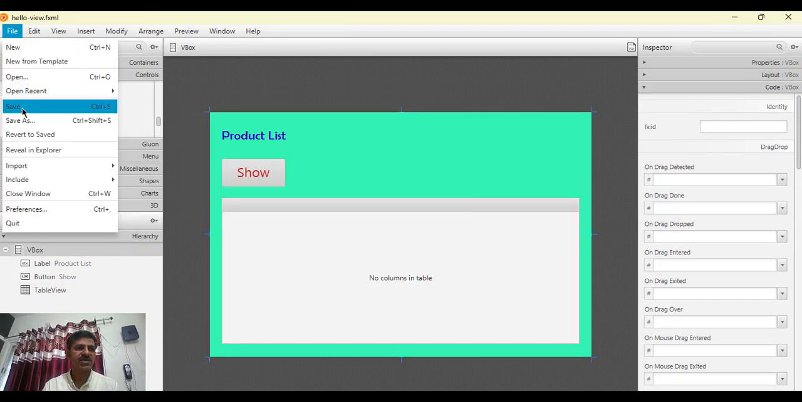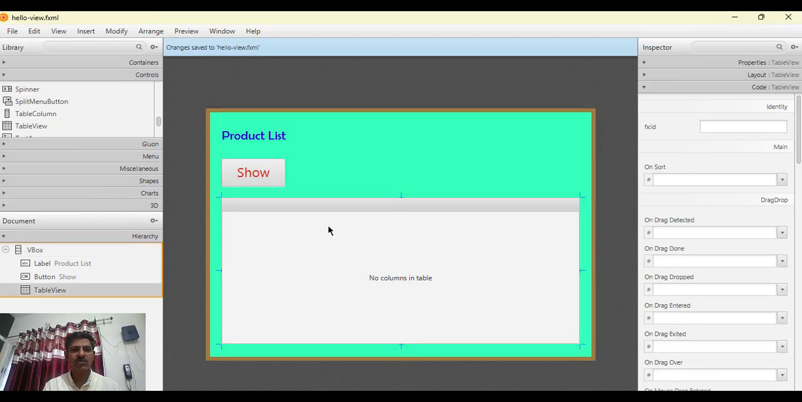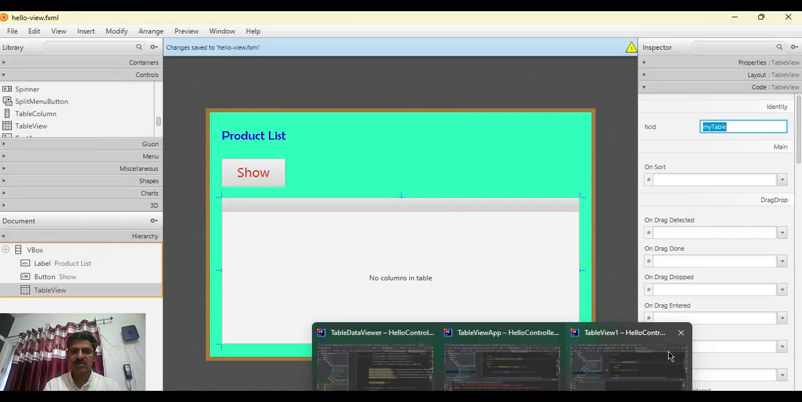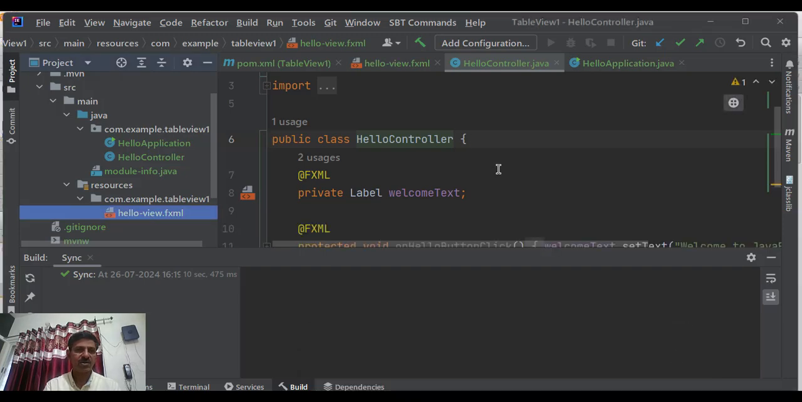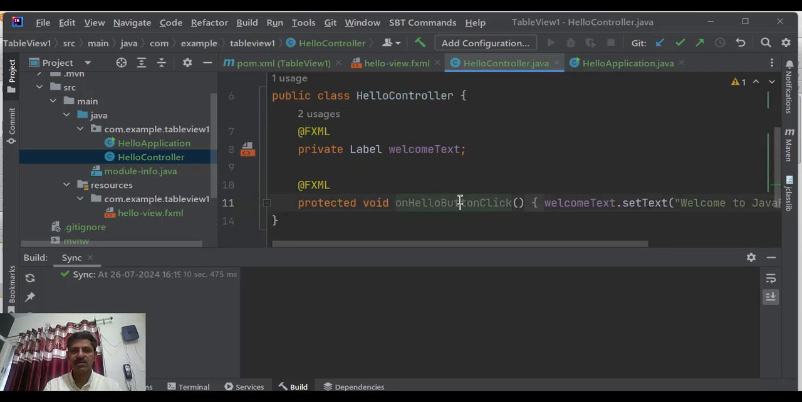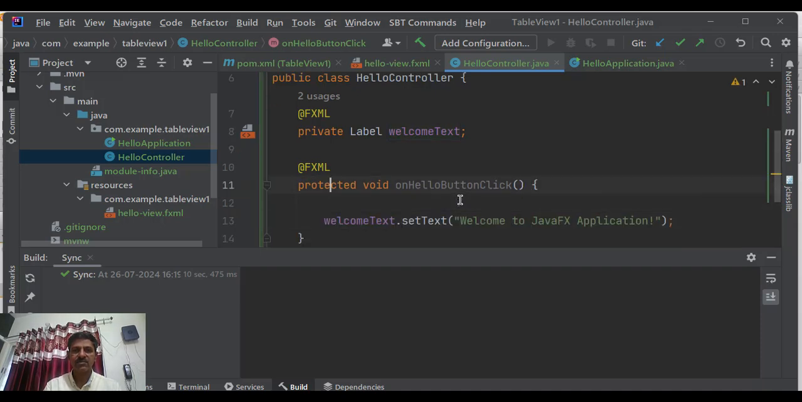You just got to save it. And before we move on to the other part, you have to give an ID to this. You can call it my table. These IDs are important because I'll be using some of these IDs when I go to my code. So when you get back to your code, you have a hello controller. If you remember, we changed this on hello button click to something else.